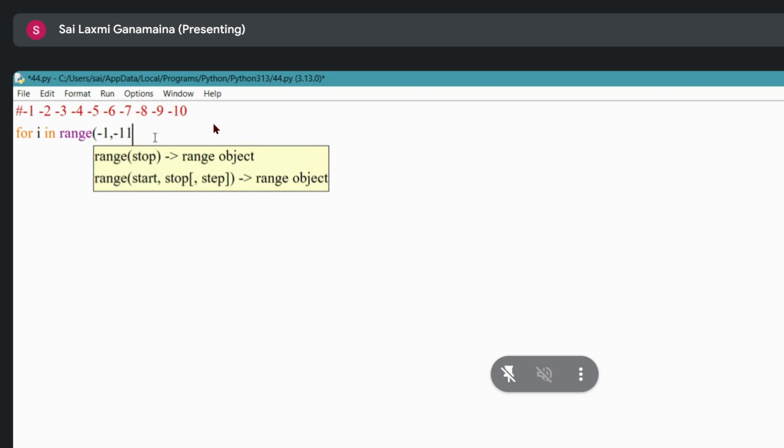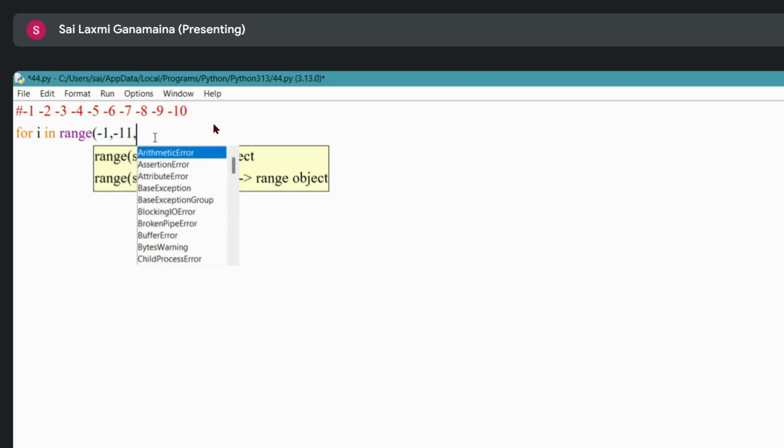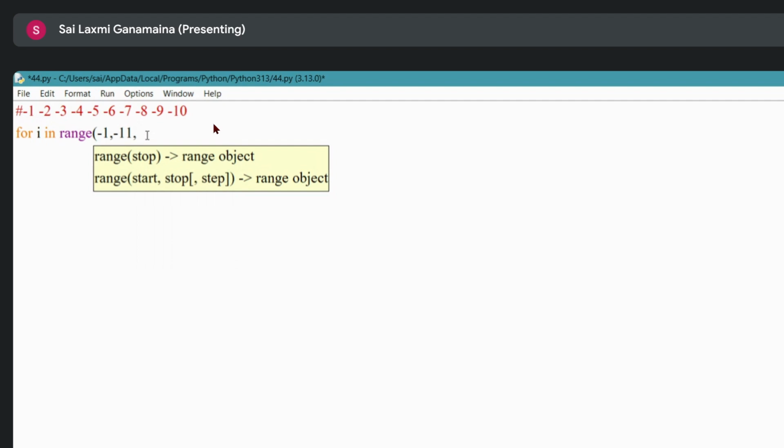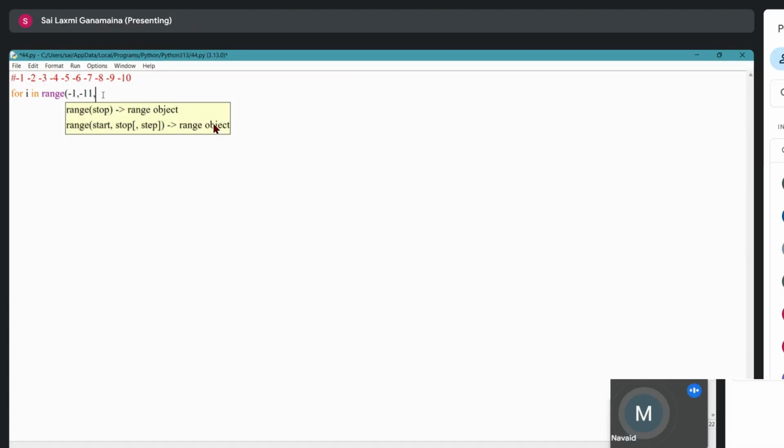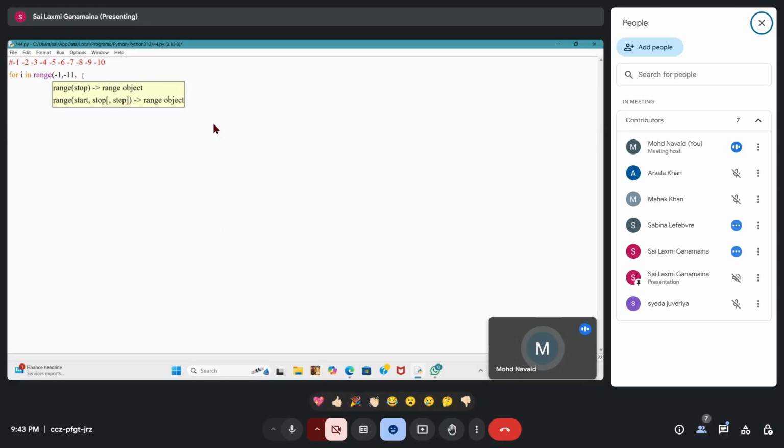And what will be the step value now? What's the condition? When start value is greater than stop value, what should the step be? Can anyone tell me in the meeting?